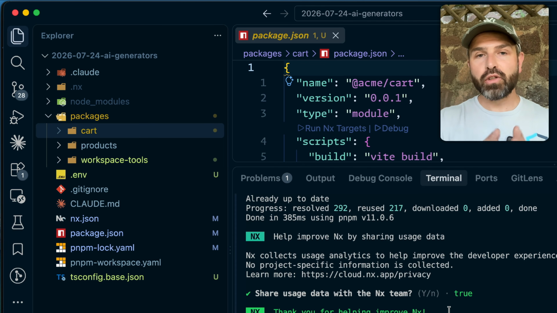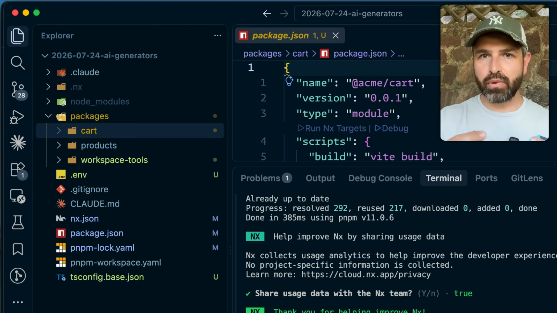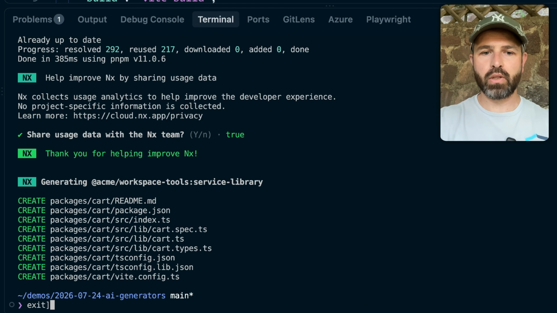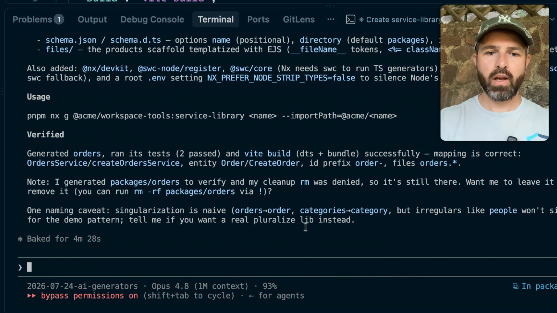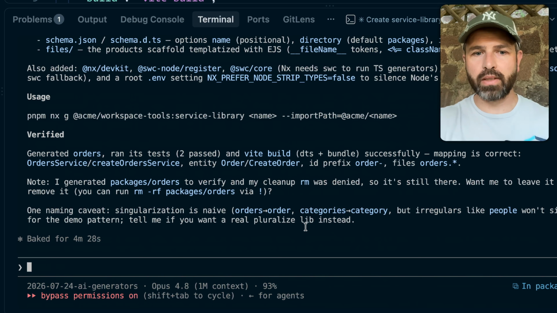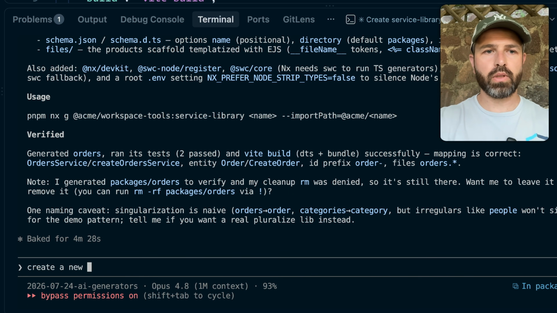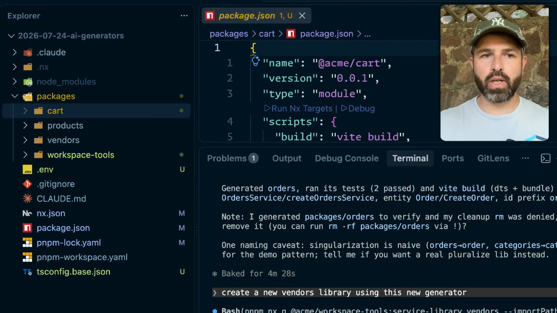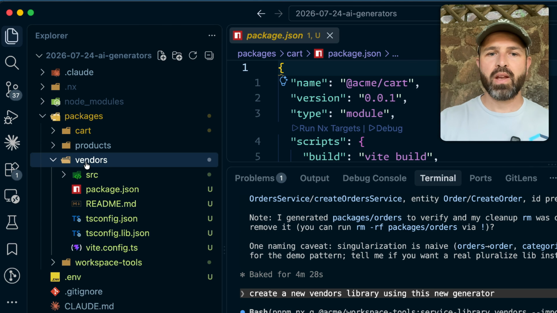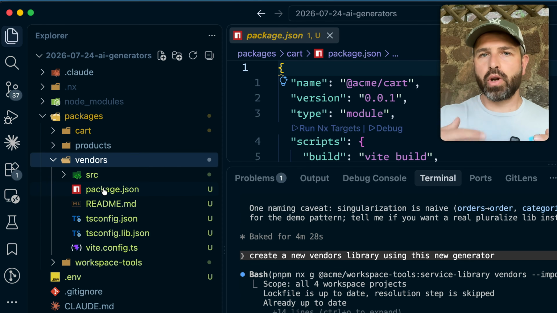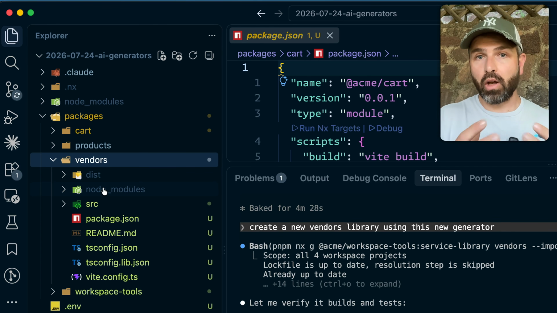So what we literally did here is encode standards into a repeatable thing. And you can keep using this with AI, right? So if I go back here, let me close this terminal. I can just tell Claude to create a new library, let's call it vendors library, using the generator, and Claude will just know. It will know how to invoke it. You can see now we have a new vendors library, but Claude didn't have to manually churn out all these files, and there can be a lot of files in here, right?